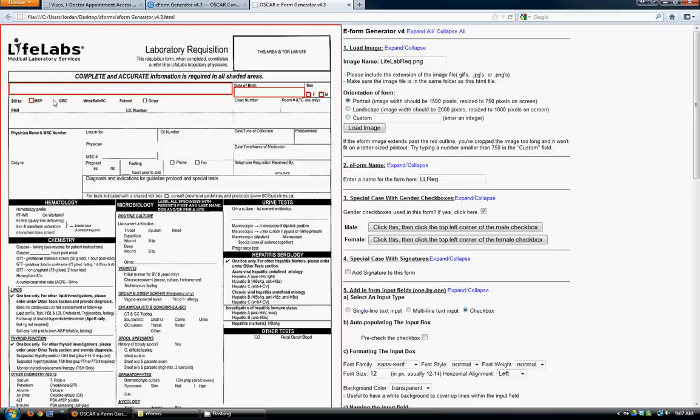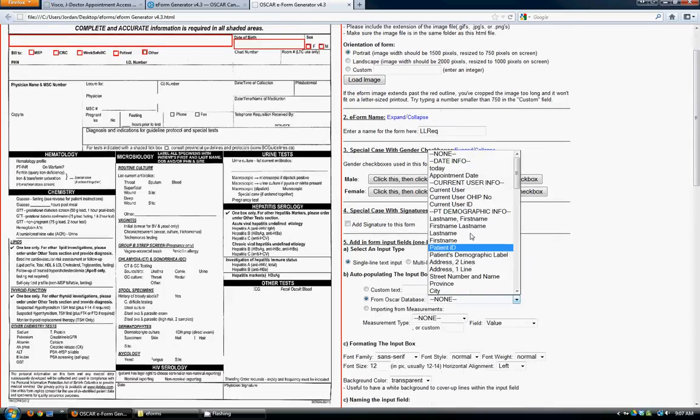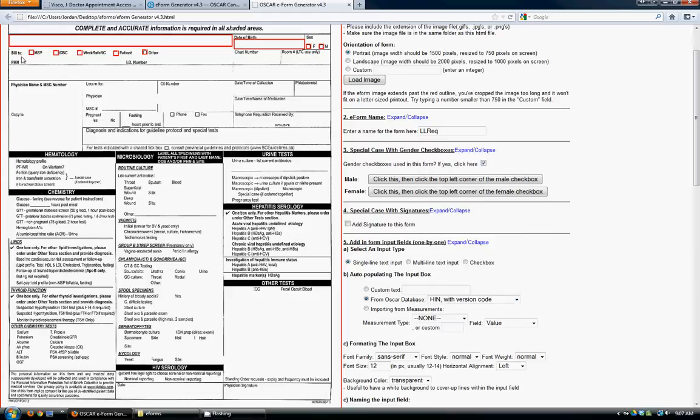So on the build to, we're going to click again on the top left of where we want these checkboxes to go. Looking good. And then we want the personal health number of this person. So again, that's a single line text input. We're going to insert from the Oscar database the health insurance number, and we're going to draw that in there.